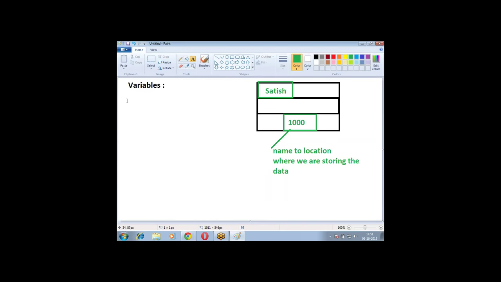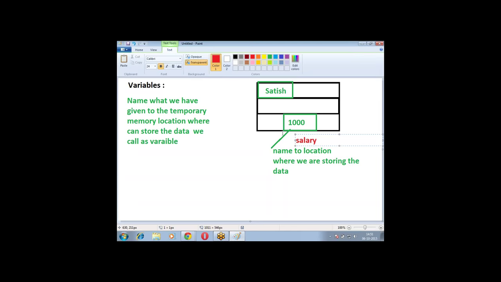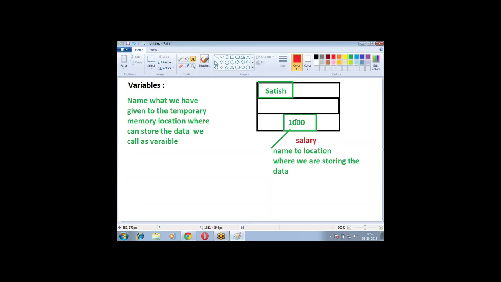So the name we have given to the temporary memory location where we can store the data, the name we have given to the temporary memory location where we have stored the data, that we call as variable. So to this location, I am giving a name called salary. So it's a name given to this location where I am storing the data. So to refer to this location, I am using the name called salary. To refer to this location, I am using a name called, let us say, employee name.